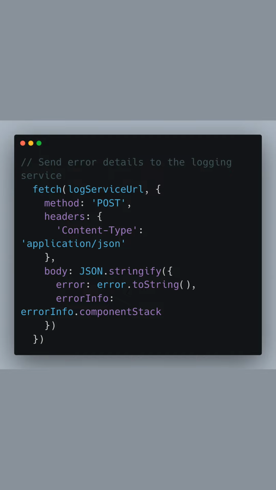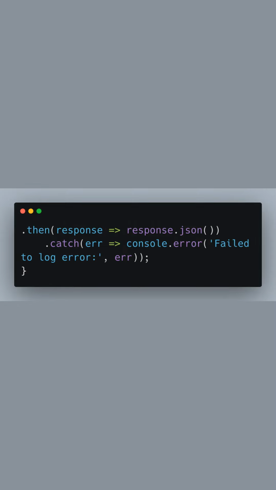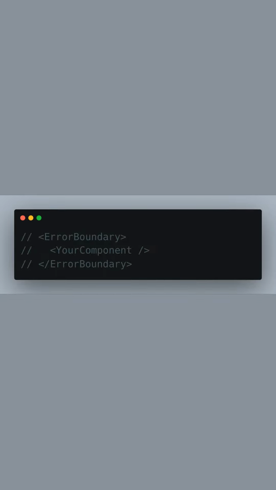The body of the request is a stringified JSON object containing the error message and the component stack from where the error originated. After sending the request, we handle the promise returned by Fetch. If successful, we convert the response to JSON, though typically no further action is needed. If there is an issue with logging, such as network issues, we catch the error and log it to the console.